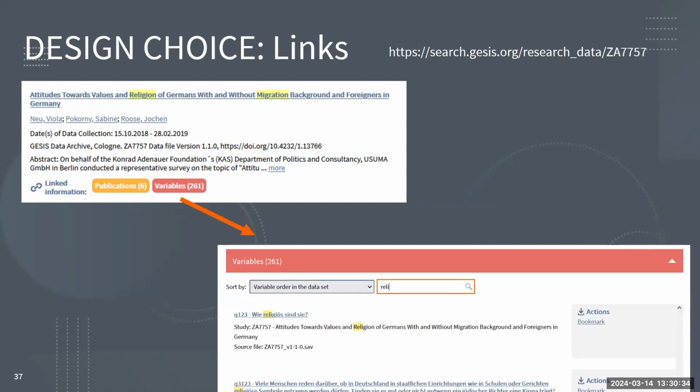The same is true, for example, for variables within a research data set. So we have the research data at the top left and bottom right. We can click again on the variables button, and then we are forwarded to the variables section. This lists all 260 variables. And if you're interested in a certain subtopic, you can search again, and this is filtered down. And then you can inspect these different variables for your information need.